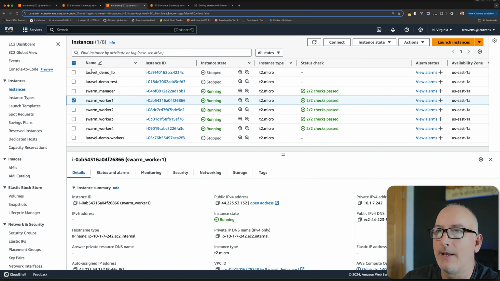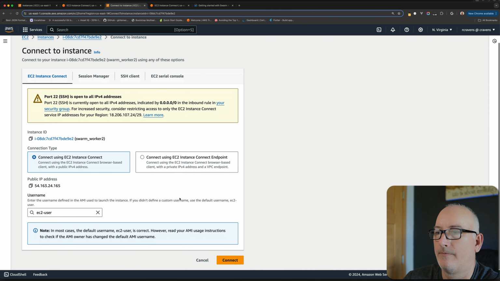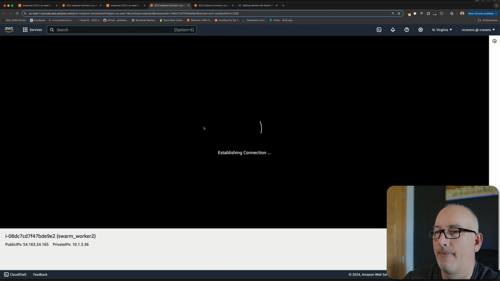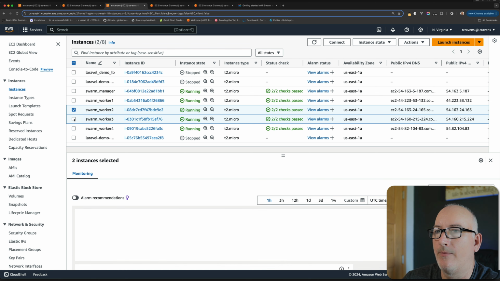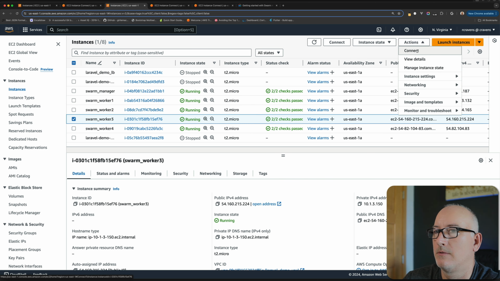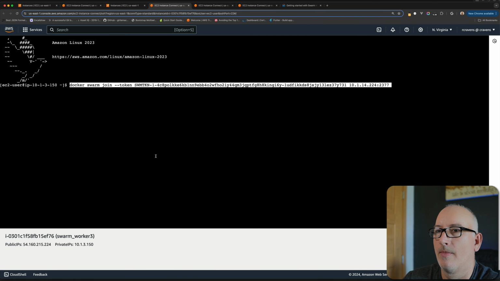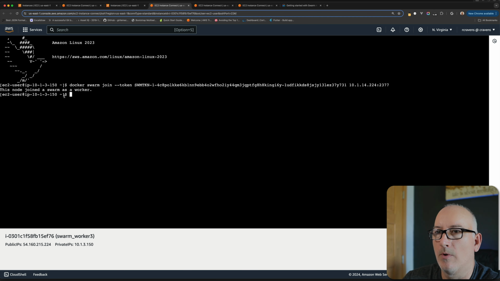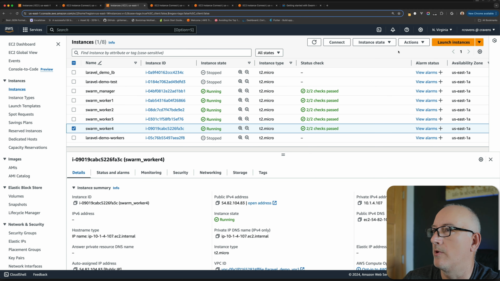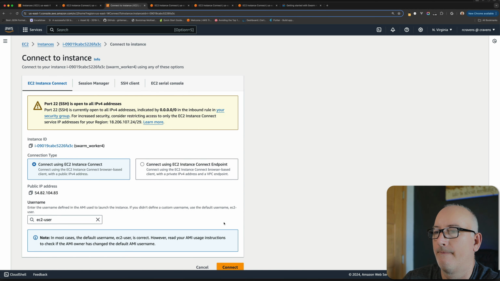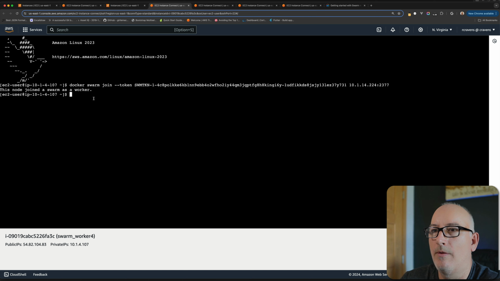I'm going to repeat that for worker 2. And now it's joined. And we're going to repeat that for worker number 3. And I've got worker 3 has officially joined. And the last one is the swarm worker number 4. Okay, so now all of these have joined.